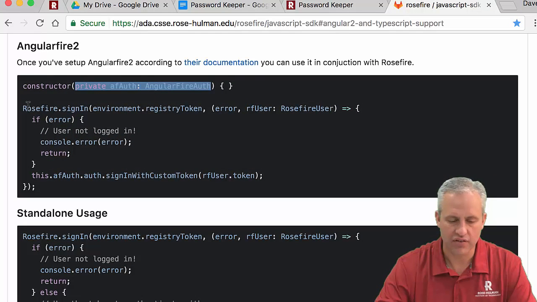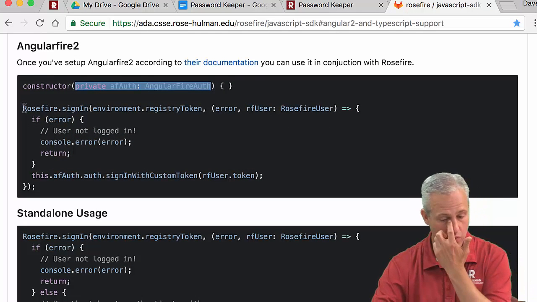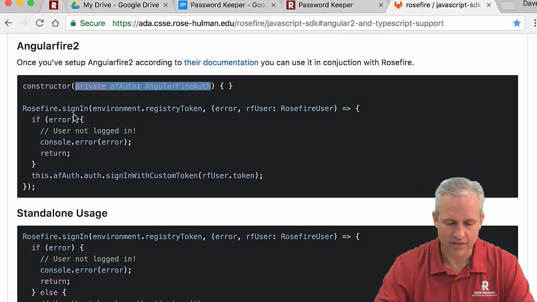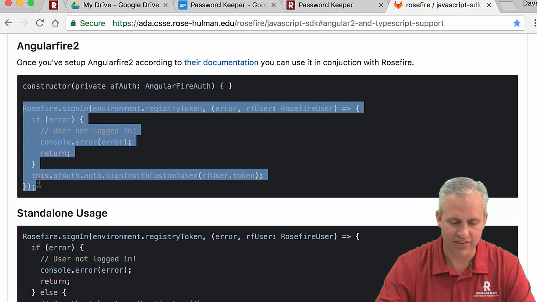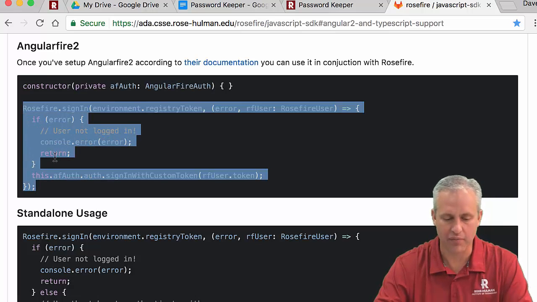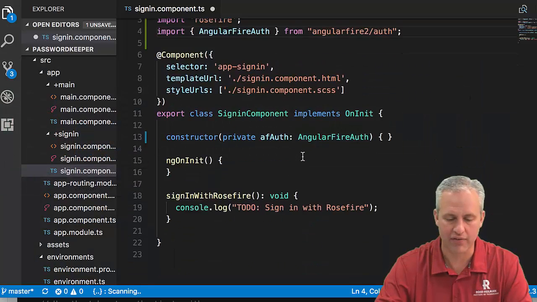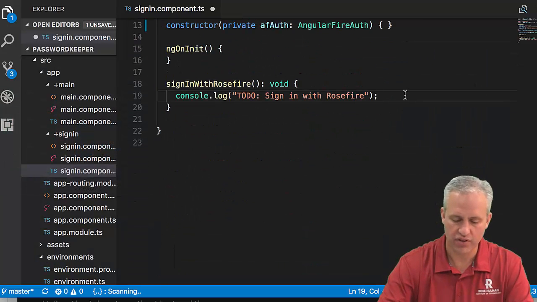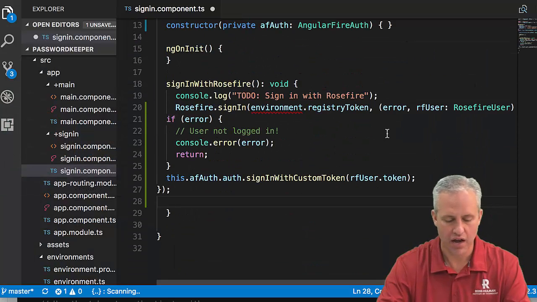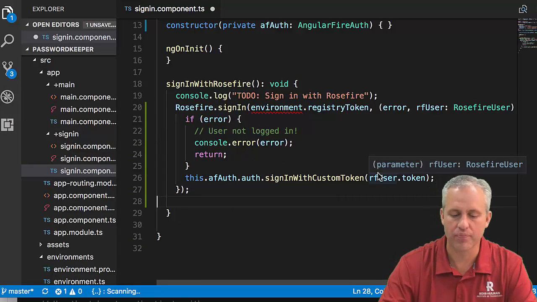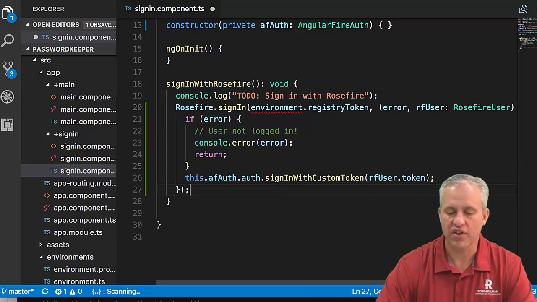Next, it says that here are the steps to do sign-in. It's kind of like hanging out outside of any function, but I'm just going to copy this whole thing and put it inside my callback function. So it says to do sign in with Rosefire, and I'm going to put this other stuff in as well. So there is some setup.